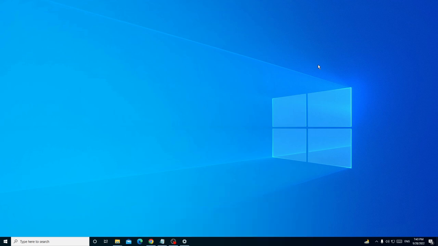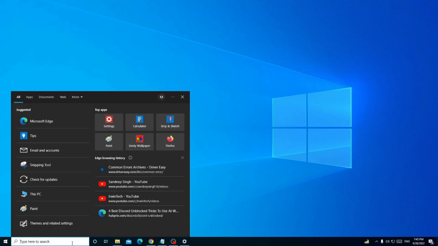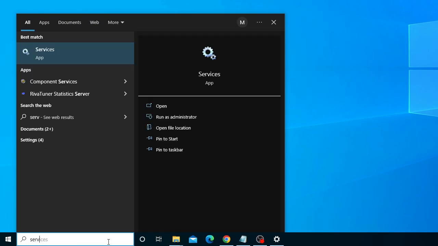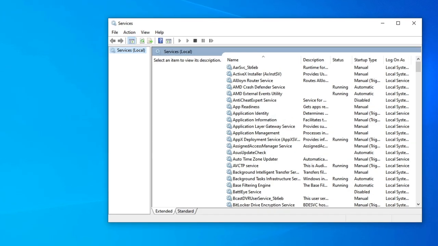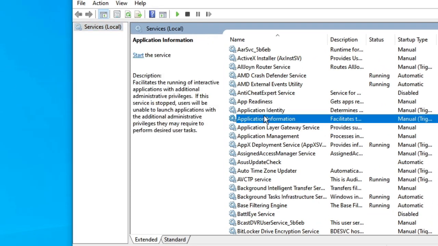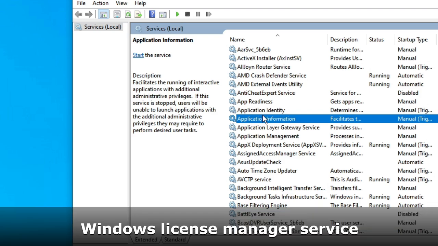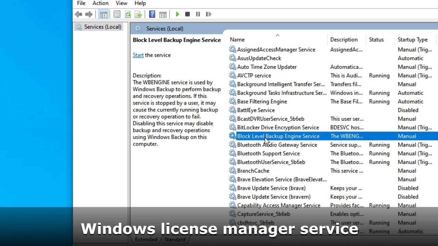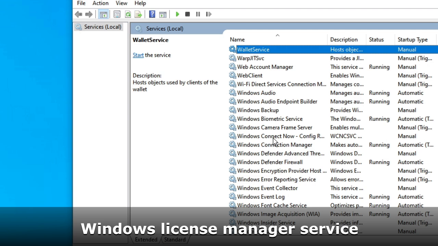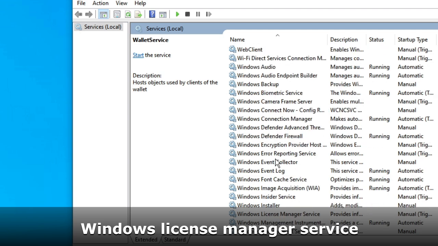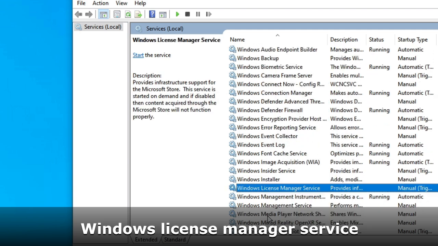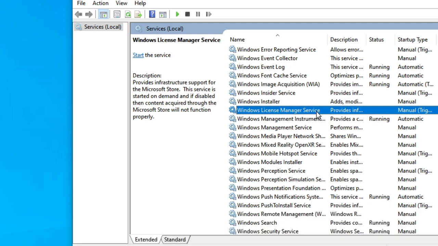The very first thing that you have to do is disable the Windows License Manager service from your Windows 10 services. In your Windows 10 search box, type services. From the suggestion, choose the Services app. Services will be up. Now here you have to look for a service called Windows License Manager. You can keep scrolling down until you find it. Here it is, Windows License Manager service.